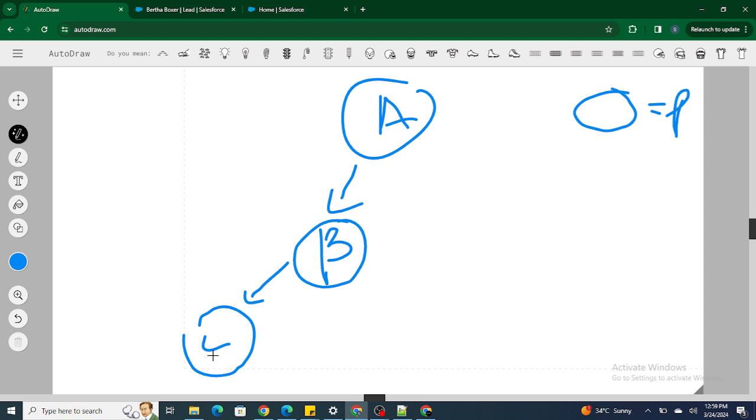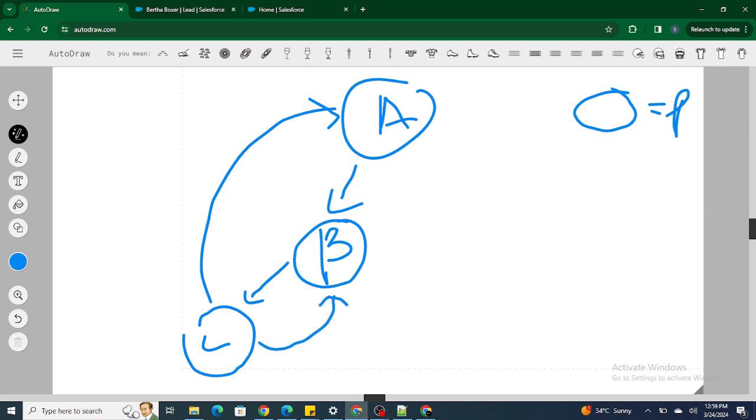Same goes for B and the same goes for C. Now what we want is C should be able to view the records of A but should not be able to view the records of B. It's very simple, that we are talking about a specific role.